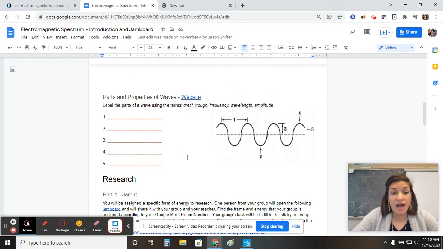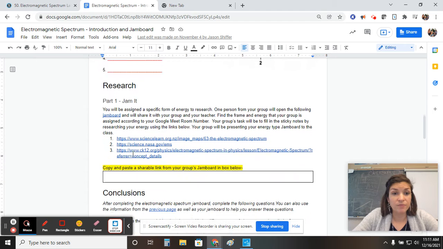After you're done with that portion of watching a video and answering that, you're going to click on this website and it's going to walk you through what is number 1. From one wave crest to another wave crest, what is that? Number 4, what is this feature right here? What is from the middle up? What is that called? And you have a word bank right here that you'll fill in.